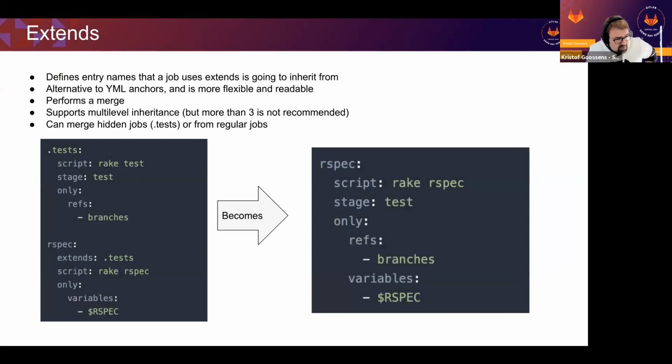The extends keyword can be leveraged from. So essentially, whenever you have a job, and in this case, there's a hidden job, because any job that starts with a dot is a job that will not be executed on its own, but it can, in this case, be leveraged to extend from. So in this case, our RSpec here extends from tests, which means we'll get all the different values coming from the .tests job definition. However, we're adding the script and overriding the only variables there, but there is no variables here, so we're essentially adding it to the definition that was already there.